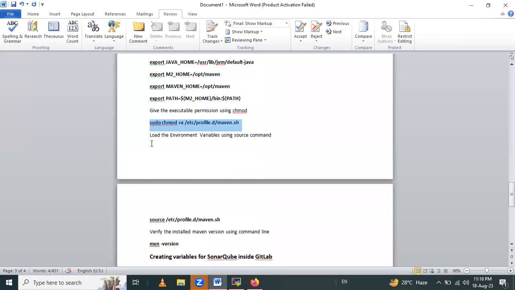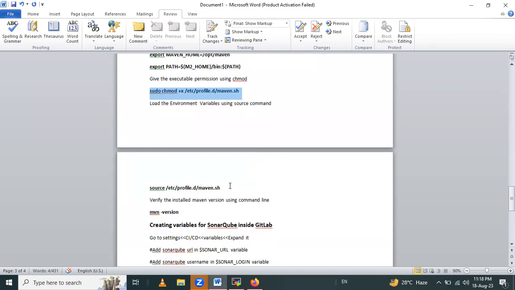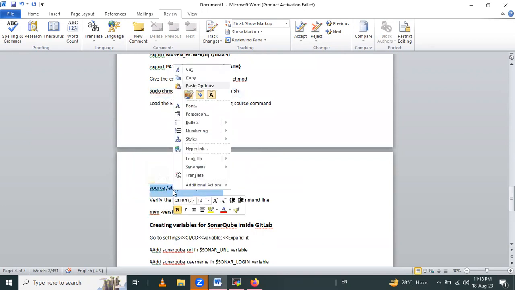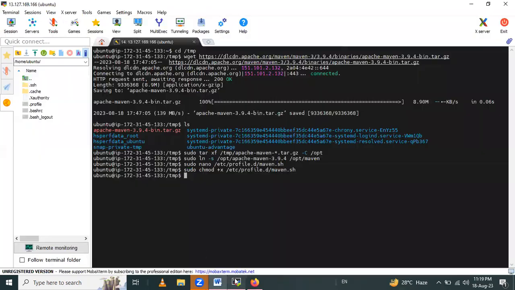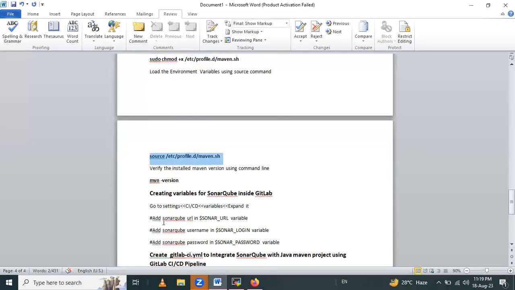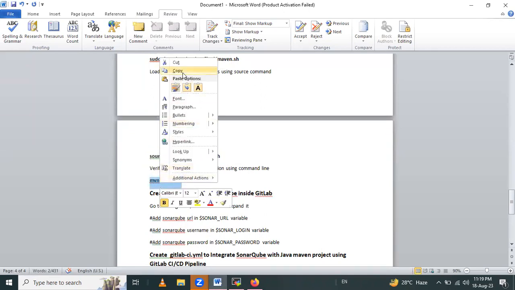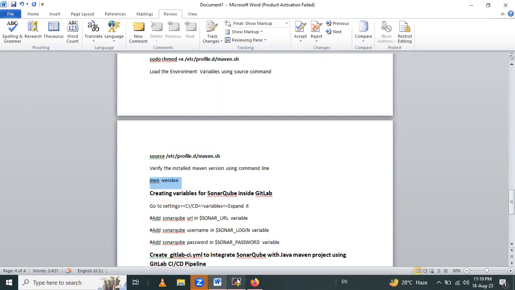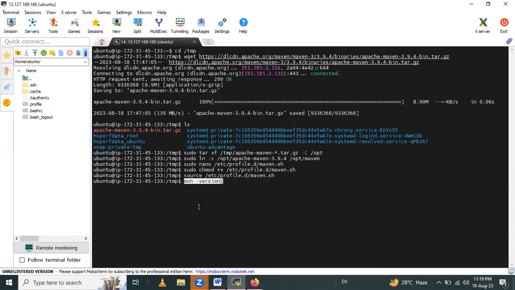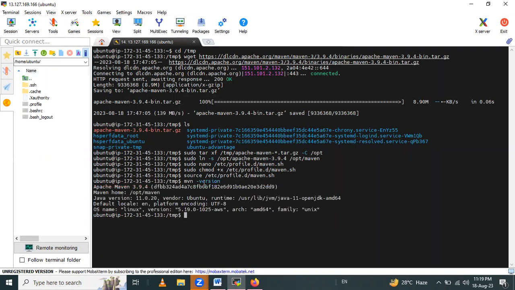After that, load the environment variable using the source command. So let me copy this and paste. Next, we can verify the Maven version using mvn --version. So see here, Apache Maven is 3.9.4. It's the version, and the Java version is this.